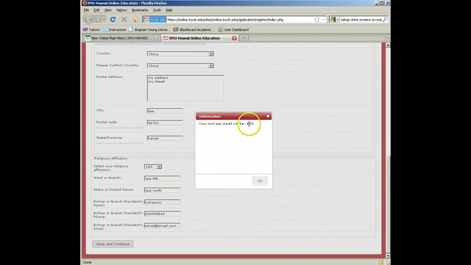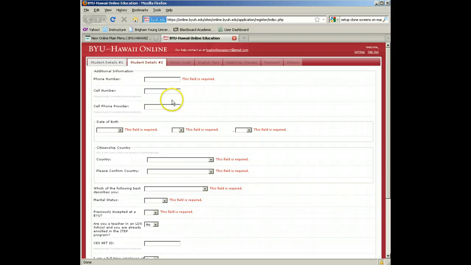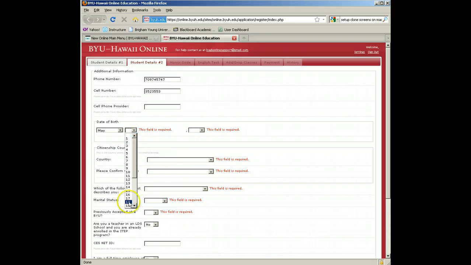At this point, it will tell you your cost per credit. Then you click OK. Now you must tell us your phone number. And if you want, you can add your cell phone number. You can ignore this unless you want to put it in. This is the company that does your cell phone. Your date of birth, May 18, 1971. And I just had my 40th birthday a few days ago.